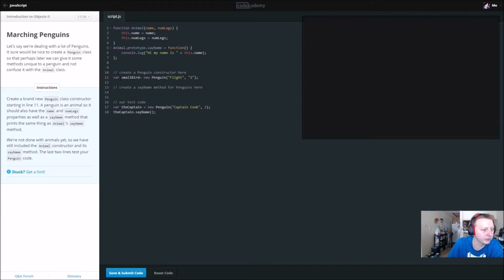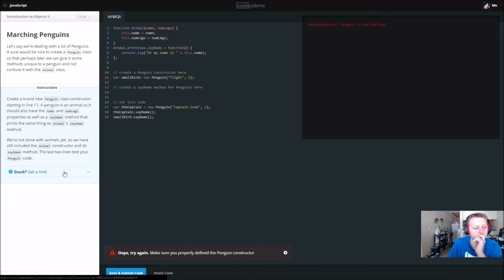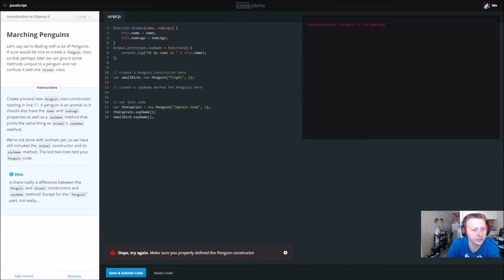And we're not done, so still include the animal constructor, say name of the last 2 lines. Test your code. So captain dot say name, and then we'll do small bird dot say name. Make sure you properly define the penguin constructor. Penguin is not defined. Alright, just go. Small bird does say name.